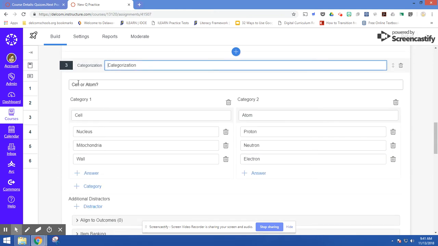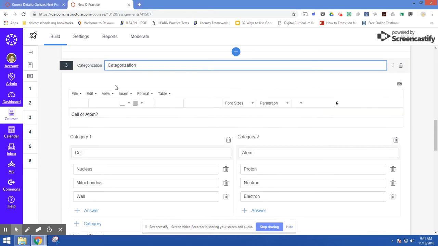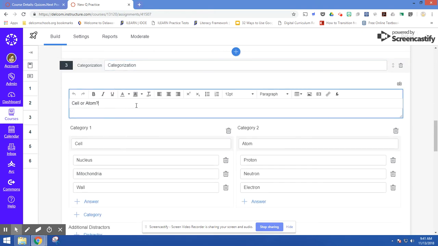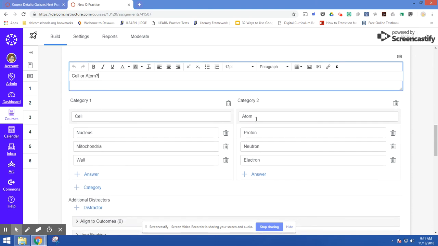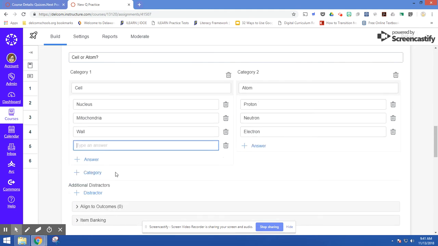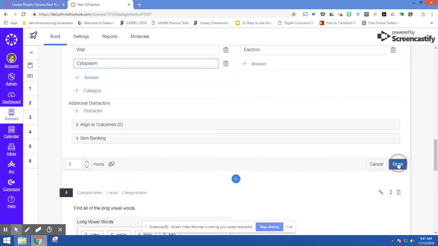So you set up your question stem, so whatever your question is, in this case it's just cell or atom. You've got your two categories here, but you can add as many categories as you want just by clicking plus category. And then you can add an answer by clicking plus answer. So here I'll add another option. So we've got cytoplasm is part of the cell. I'm going to come down here and click done.